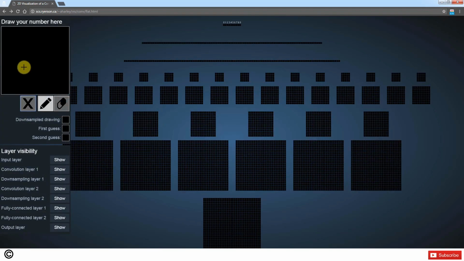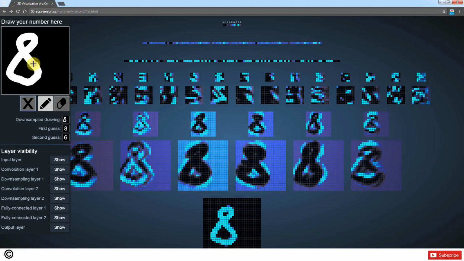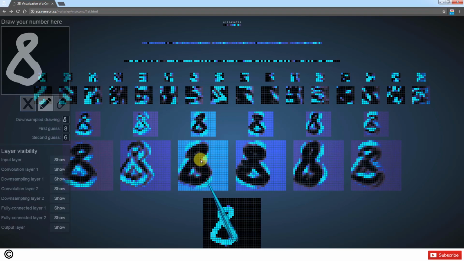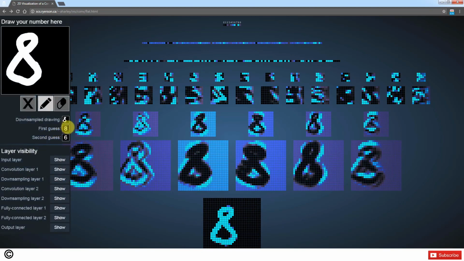Let's do one more. Let's say an 8. I think 8s are pretty hard for this. No, it picked up an 8. So you can see that it goes into an 8. And then after that, it stops being recognizable. It stops making sense to us humans, right? These features that it's working with. But at the same time, it is correctly recognizing that it's an 8. Yeah, so definitely play around with that.